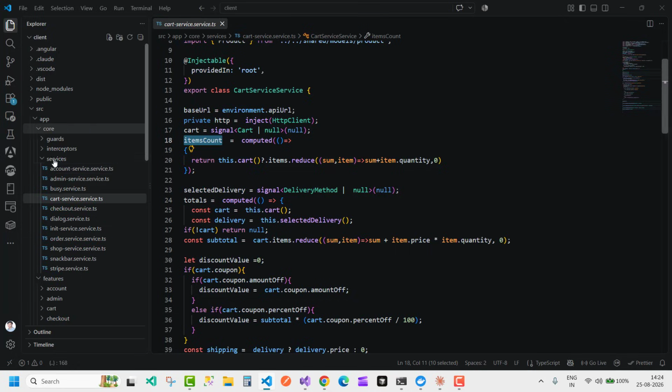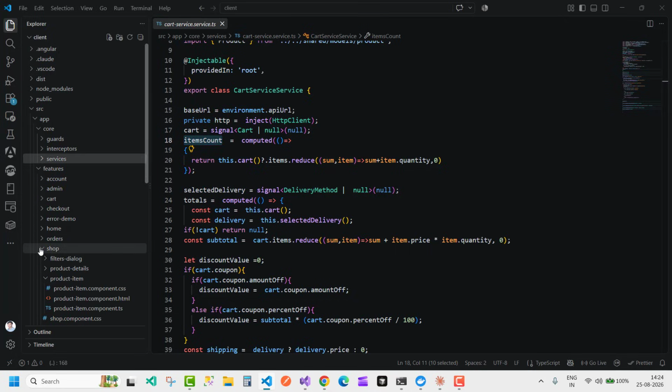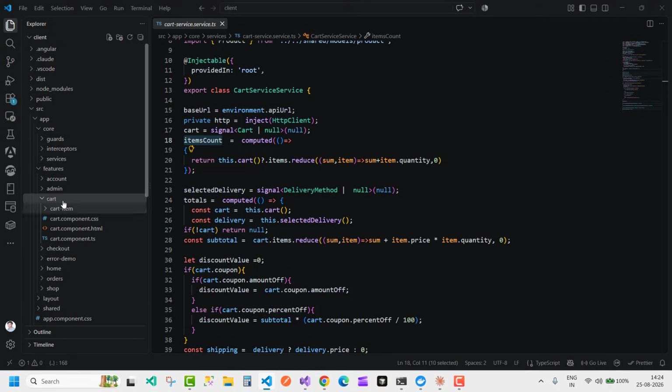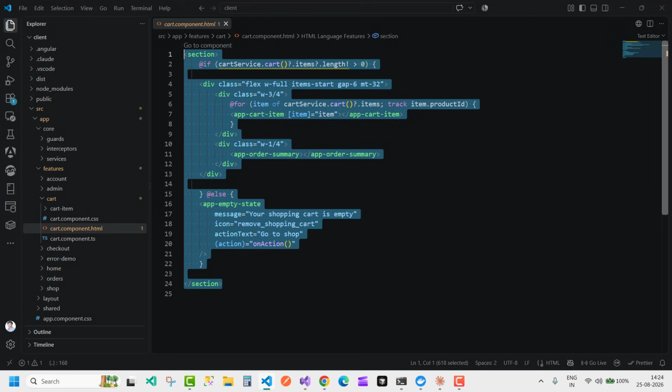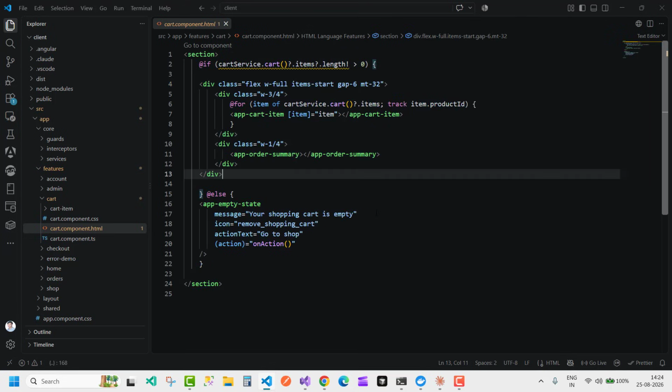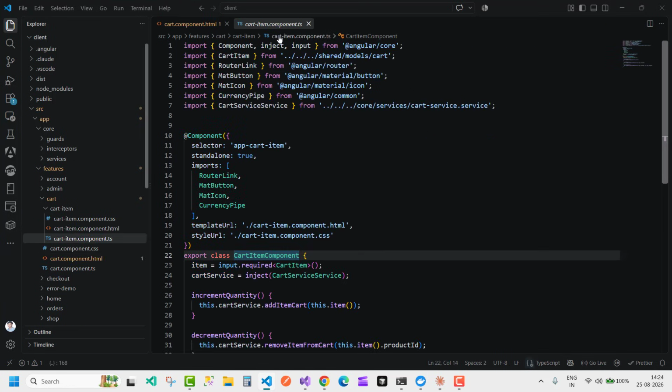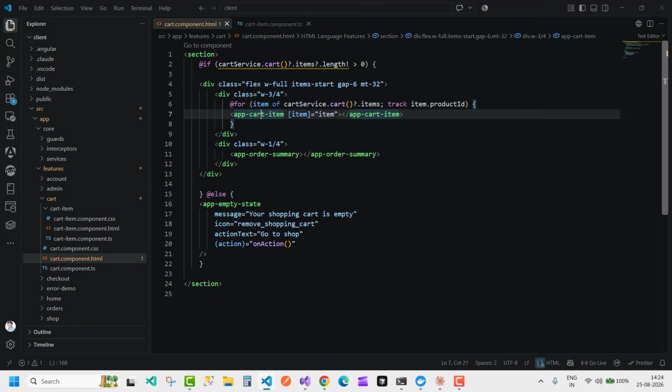And what is the cart component? Just go inside your cart component first. That is my cart component, and inside the cart component, you must check the cart items. The cart items length is 4, which is greater than 0. So each cart item is processed with the cart item child component.